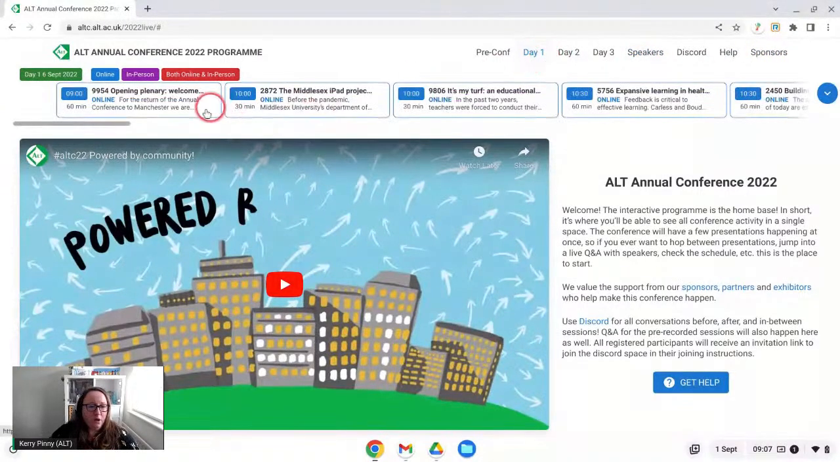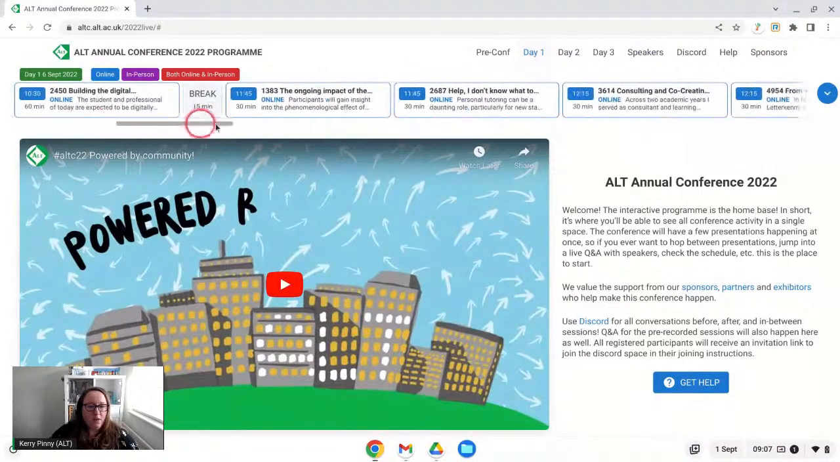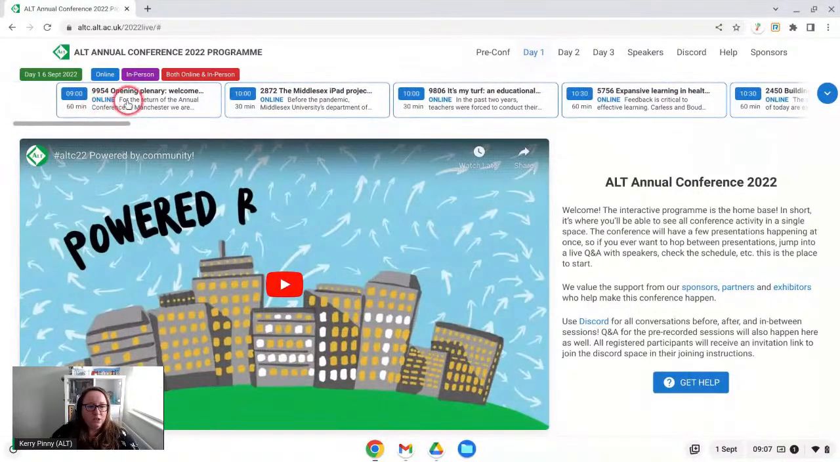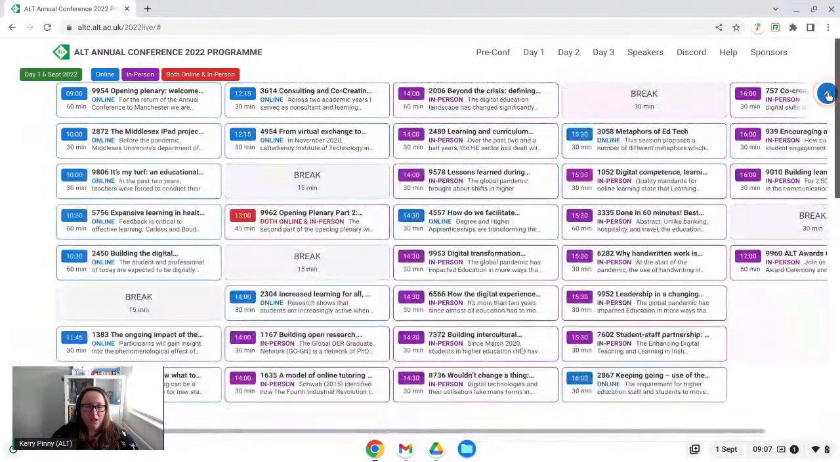If you want to move between sessions, you can either just scroll along through the bar here, and you can see on each, it's color coded, but it also says whether or not it's online or in person on the box as well. It also tells you when it starts and how long that session's going to be. And if you want to see everything for a particular day, you can click on the arrow on the right hand side here, and that will show you all of the sessions that are scheduled for that day.